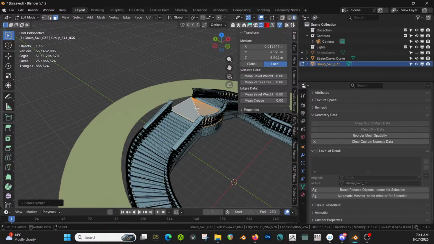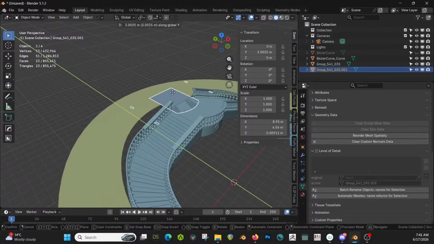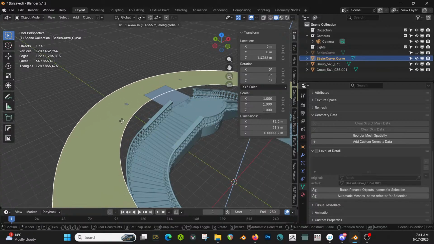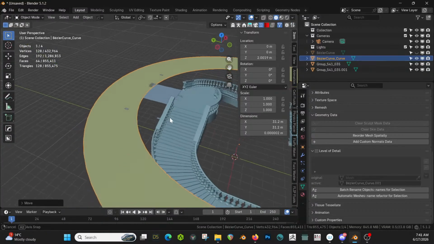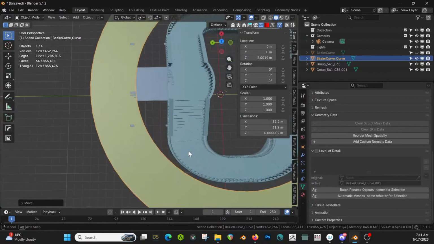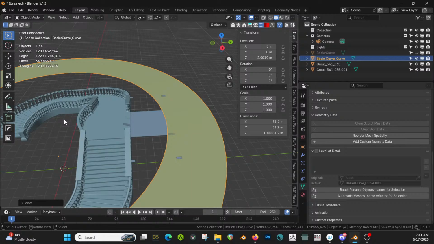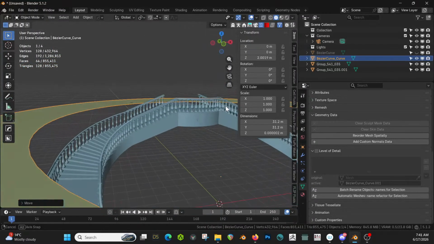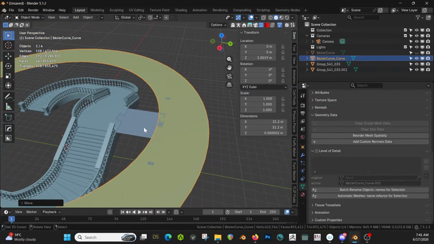Coplanar. Sure. Shift D, P section. Cool. Good enough. Great. Something like that. Ideally, I wanted this to be a perfect circle, but I don't mind having the stairs be a little bit separated too. It's kind of not a bad thing.